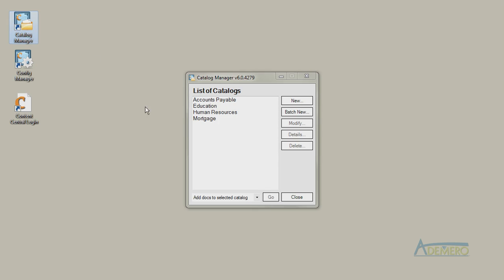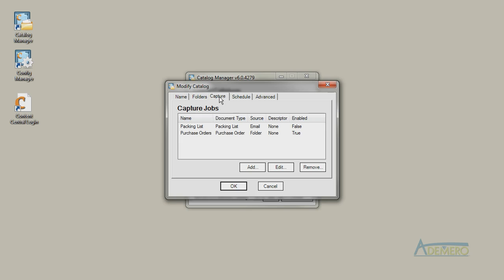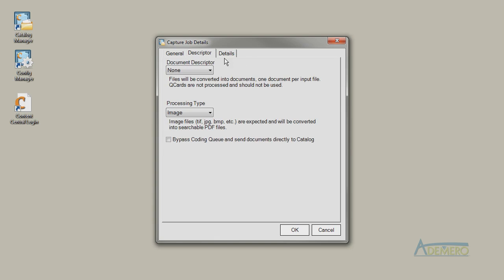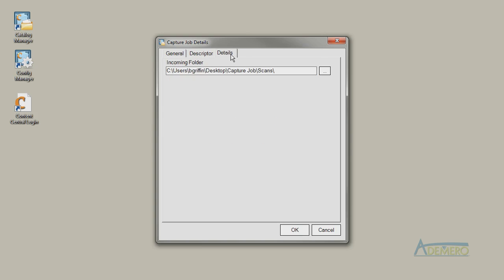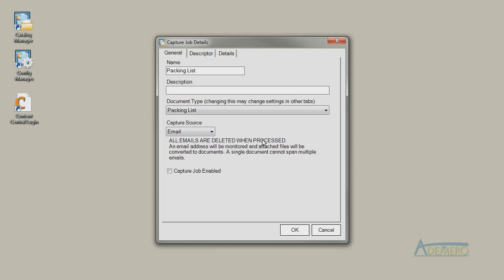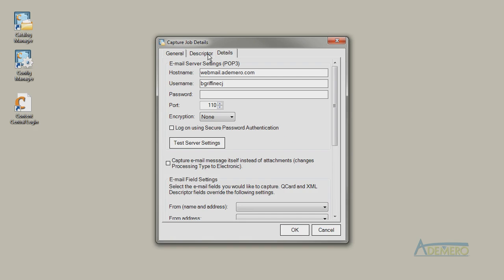To set this up, you need to have access to Catalog Manager, which is an application that can only be run on the Content Central server itself and is not available through the admin menu in the web interface. A capture job is a collection of settings that we give Content Central to tell it what folder to monitor and how to handle the documents in that folder. An email capture job tells Content Central what email address to monitor and how to handle the documents that arrive there.